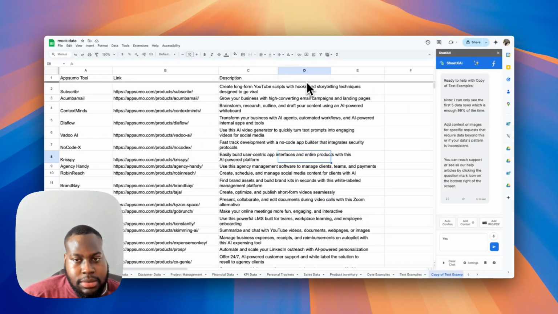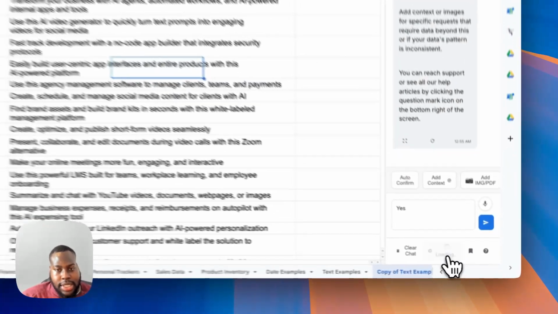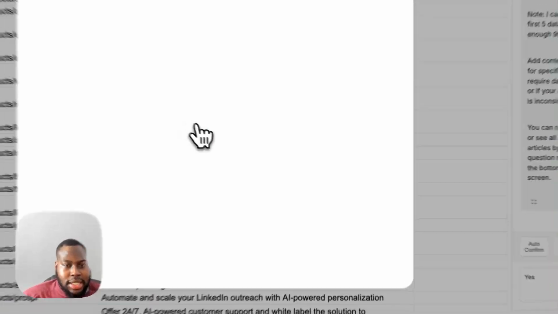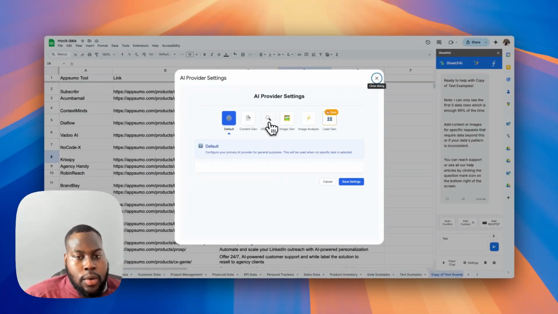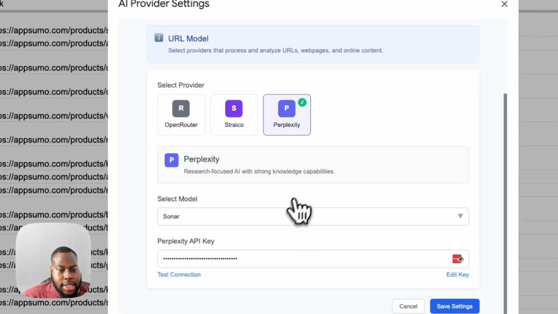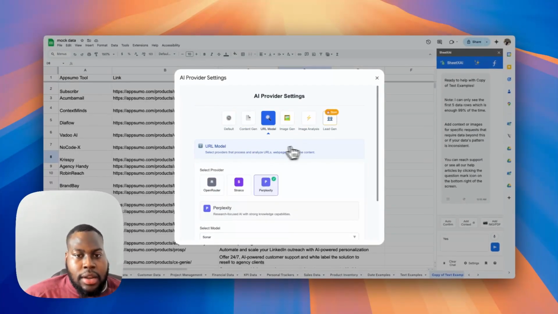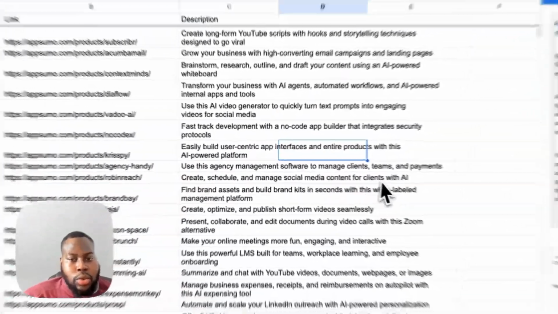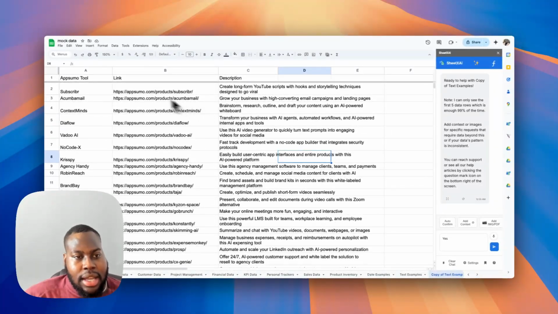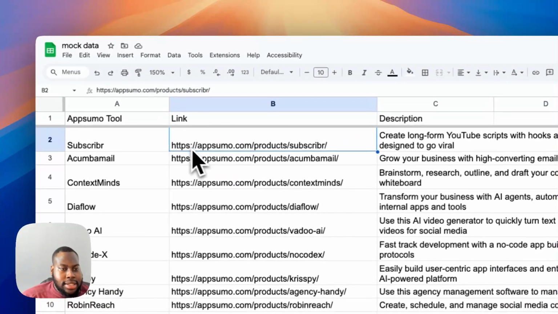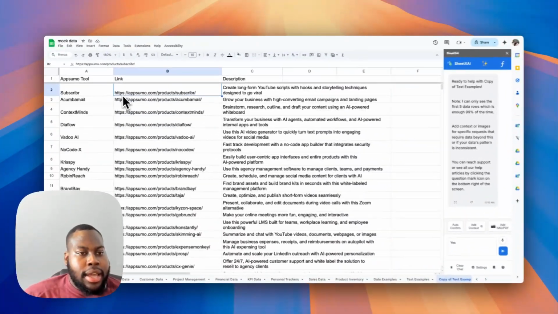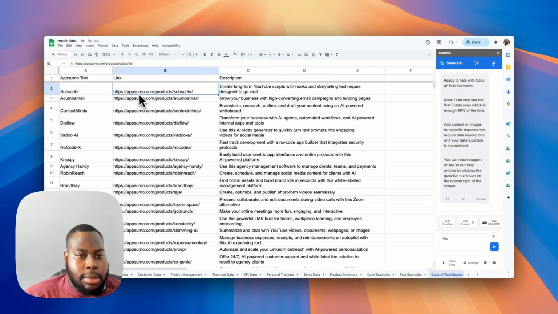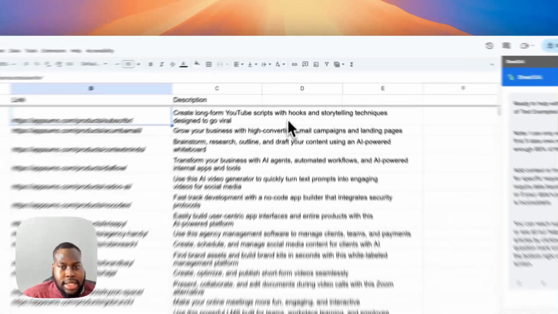So what you would want to do is most likely use Perplexity. First we're going to go into settings and make sure our URL model right here is Perplexity. Mine is already Perplexity, so it's perfect. Just to be clear, this is how it works: Psi, the URL model, gets activated only when there's an HTTPS or HTTP and a full URL. If you put www.com or something like that, it most likely won't get activated. But in a case like this, it would.